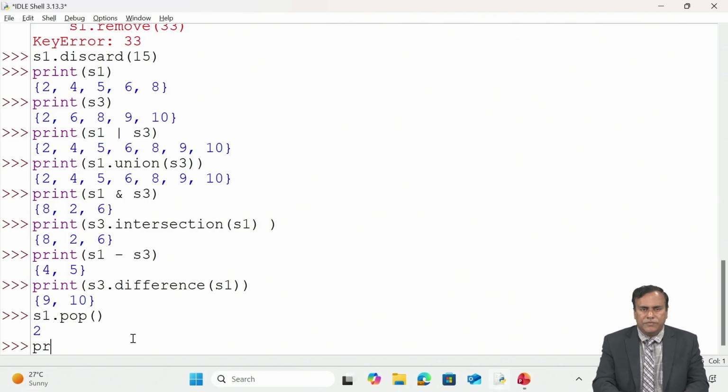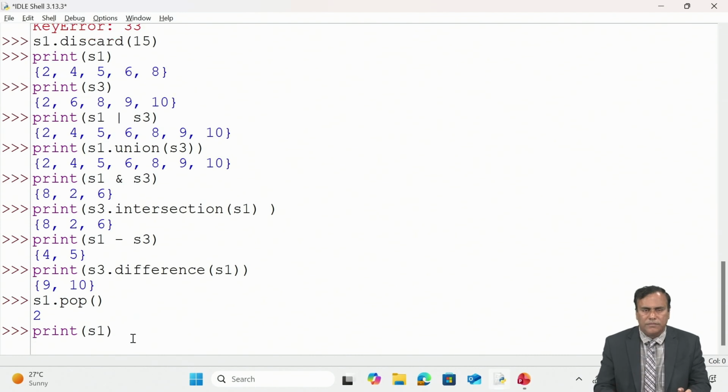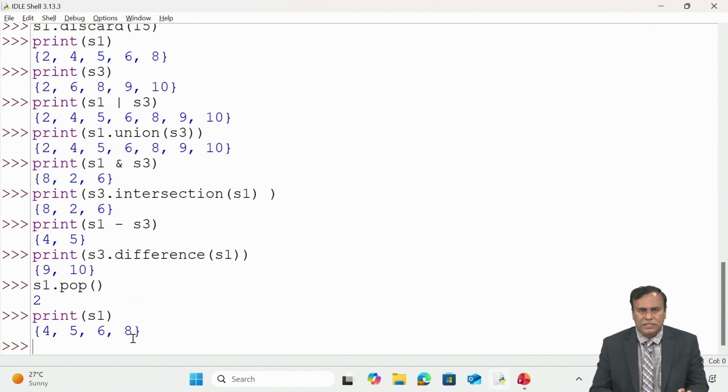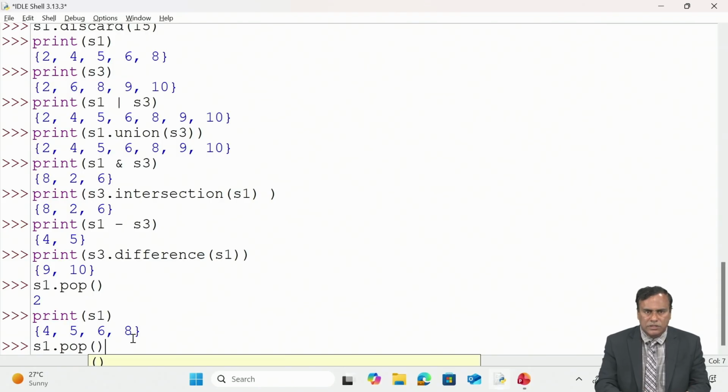If you print the content of S1, earlier there were 5 elements: 2, 4, 5, 6, 8. 2 got removed. Now you are left with only 4 elements. Print S1. This time you are not going to find that 2. So it is unpredictable which element is going to get removed. Suppose if I use this pop function with respect to a list, by default the element removed is the last element in the list. But with respect to a set, it is unpredictable.